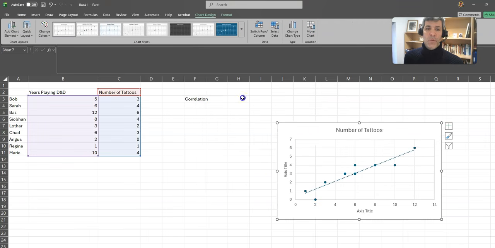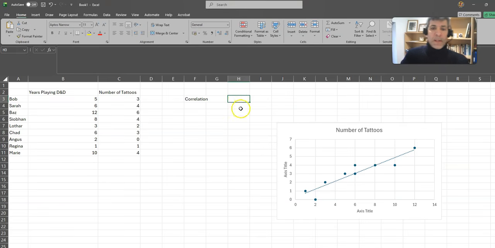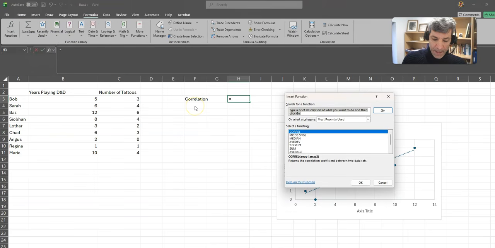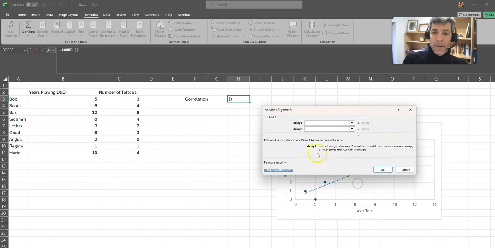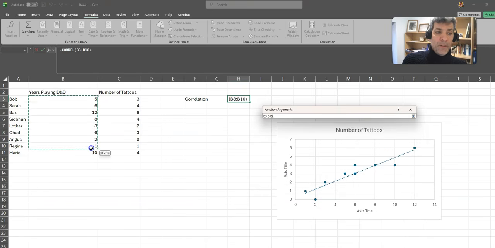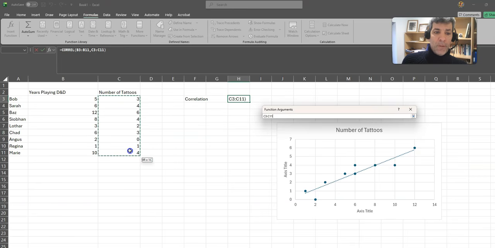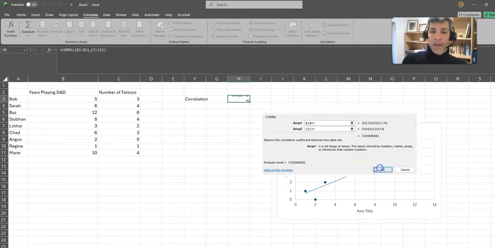Okay, so let's do a correlation. So I'm going to click this cell over here and I'm going to go to Formula, Insert Function, and to find it, you type C-O-R, and then you'll see it show up, C-O-R-R-E-L in Excel. It'll say Array 1. So we're just going to drag the numbers in years playing D&D. Then we're going to click on Array 2, and we're going to drag the number of tattoos. And then we hit OK.